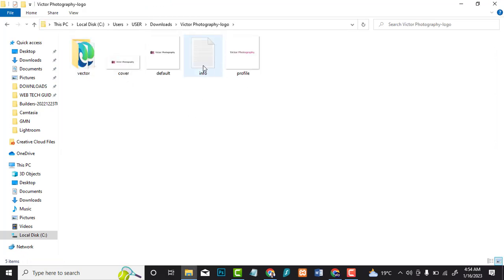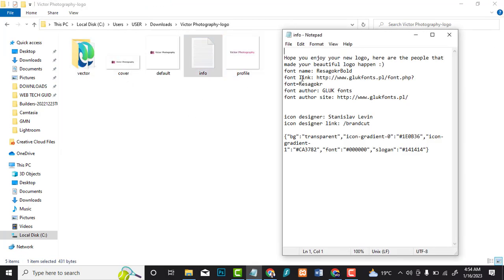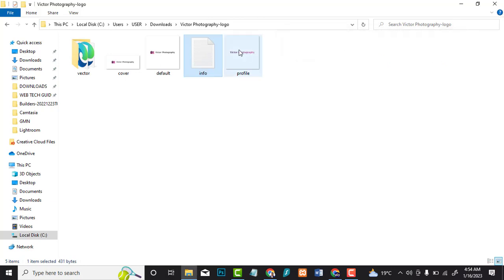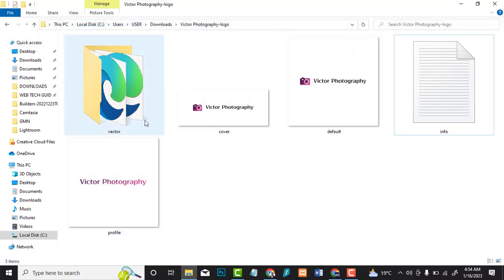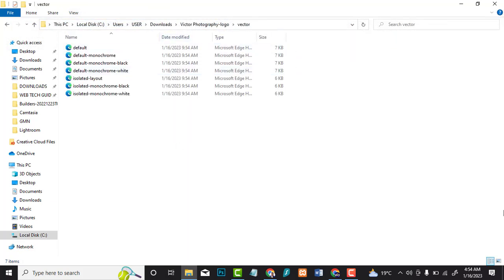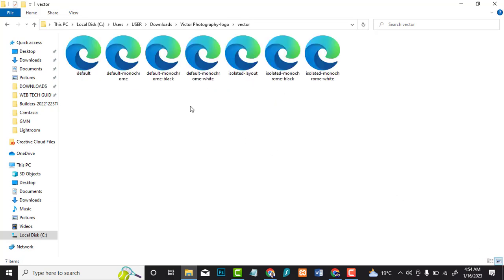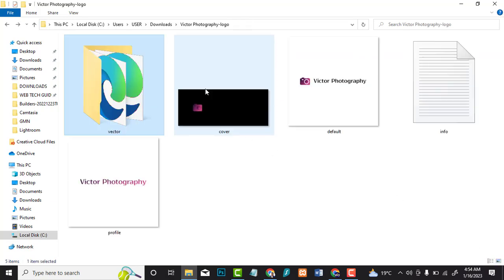So you can see right here, you can see the info of the logo, the colors. In case you want to redesign the logo, every details that you need are there, the colors, everything. And also you get different formats for the logo, the cover, the default logo, the profile. Try to expand it, you can see right here. And also the vectors are also there, so if you need the vector format, they are all there.